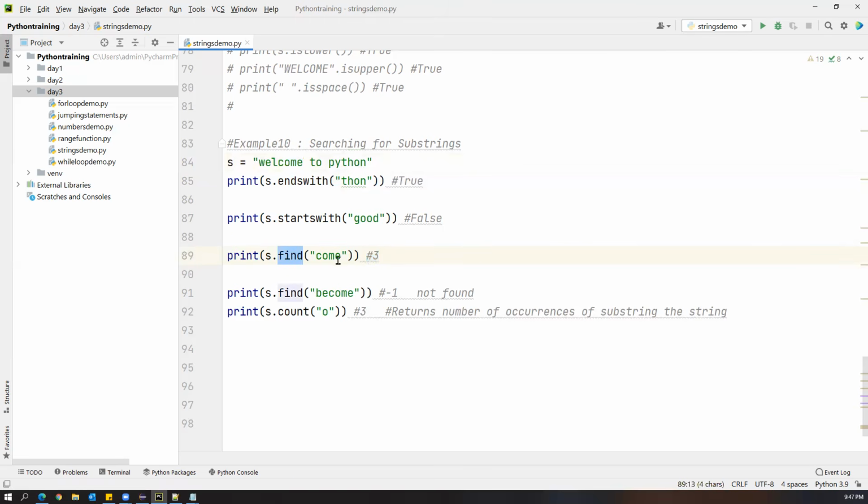The find function will find where exactly this "come" is located inside this particular string, exactly in the third position. Okay, exactly in the third position: 0, 1, 2, 3. If I just look at it, 0, 1, 2, 3. Exactly in the third position, "come" is started. That is find. Now, if I just say find "come", it is giving 3.